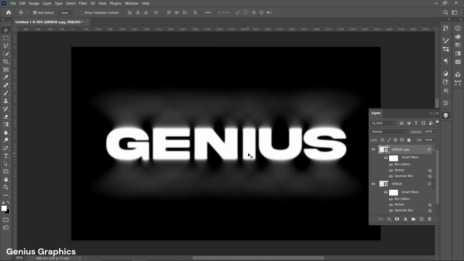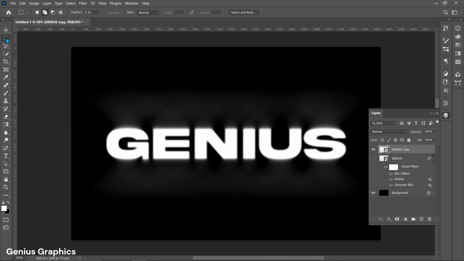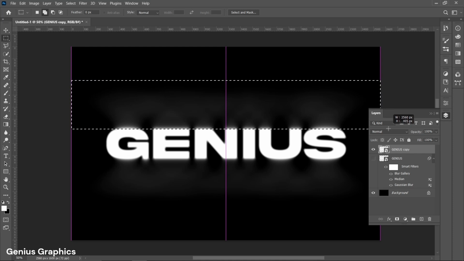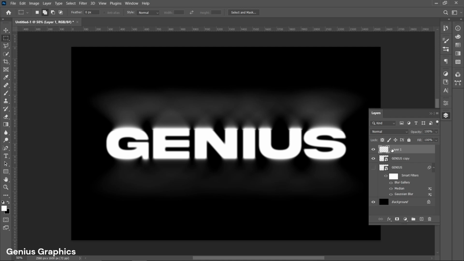Press Ctrl+J to make a copy. Hide bottom layer. Select top layer. Right-click on it and convert it into Smart Object. Using rectangular marquee tool, select the upper portion as shown. Make sure to select little bit portion of text. Then press Ctrl+J to make a copy. Similarly, create a copy on bottom portion.